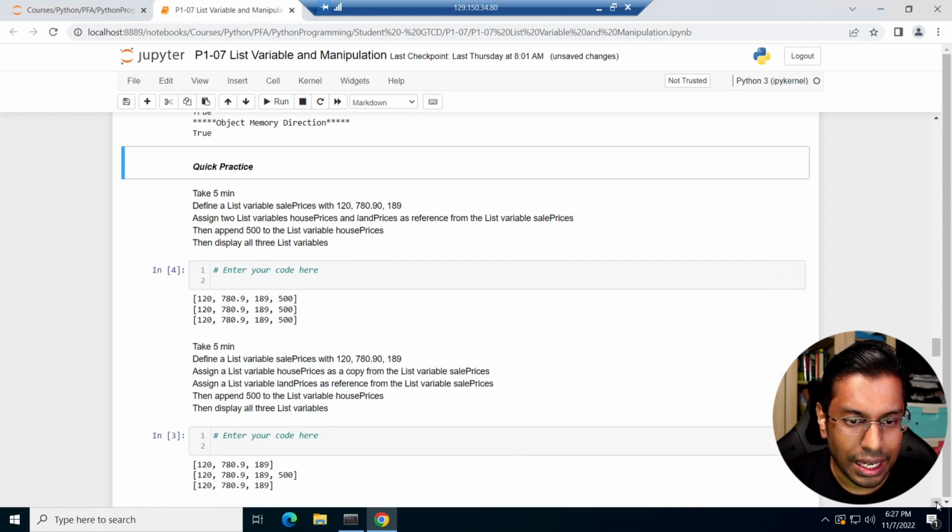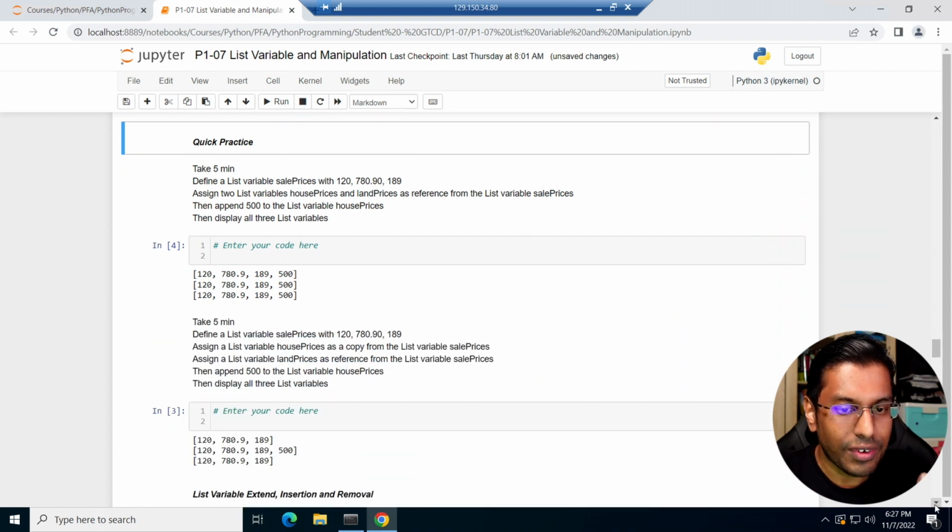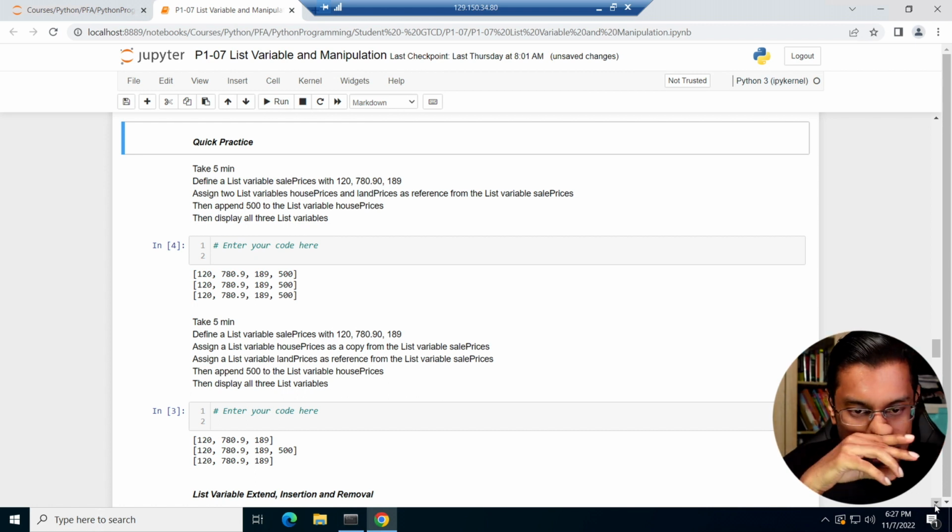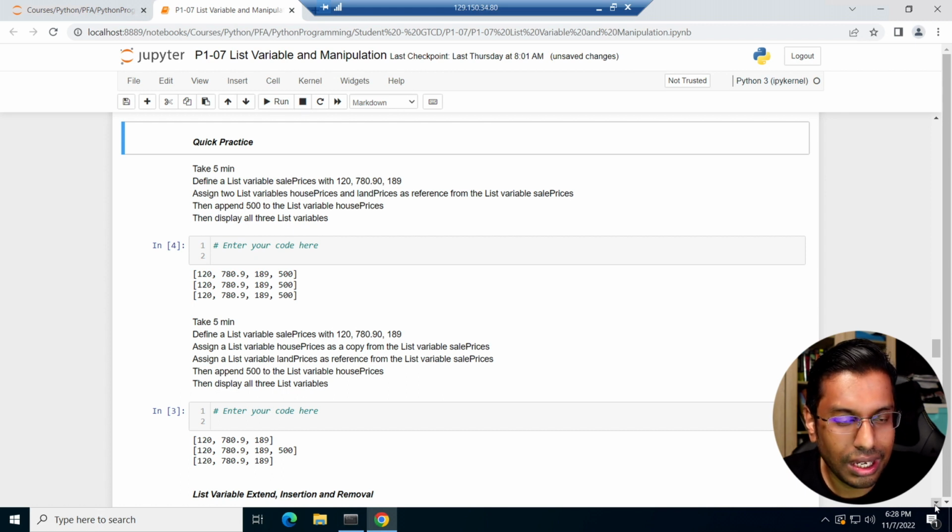Okay, take 5 minutes. We're going to be defining a list variable sale price with these values, and then we're going to do some similar tests as well, and then you're going to display all 3 list variables. Again, similarly, we're going to do a reference versus a copy, right? See how they differ. Try out this exercise, pause the screen and try this out, and then see what you get.